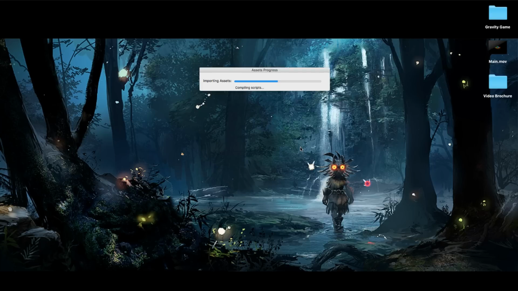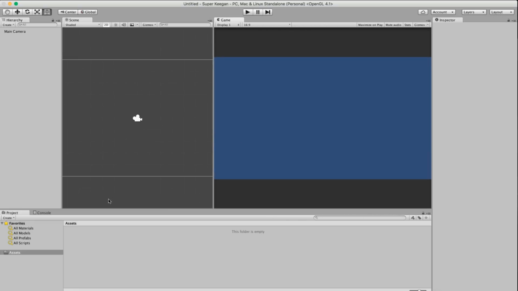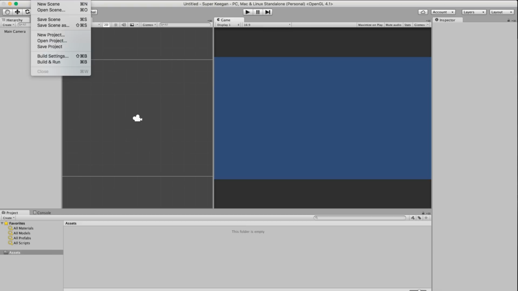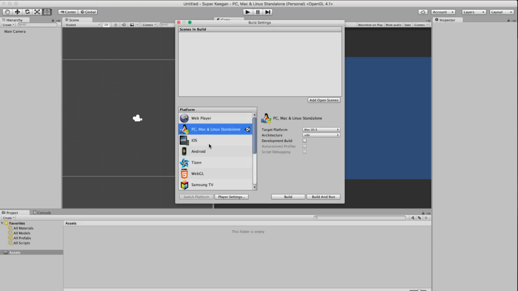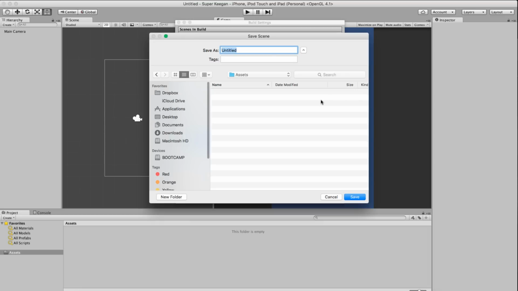Okay, so while it's booting up, we can think about what we're doing. So the first thing we want to do is go to File and go to Build Settings. And we want to change it to iOS because that's what we're going to be targeting. And we want to click Switch Platforms, and then straight away it goes to iOS. And just because we're here, we want to click Add Open Scene, and it's going to ask you to save a scene, in which we can just click Main.